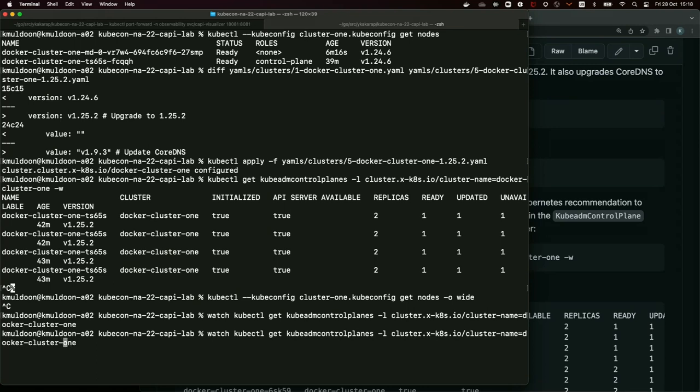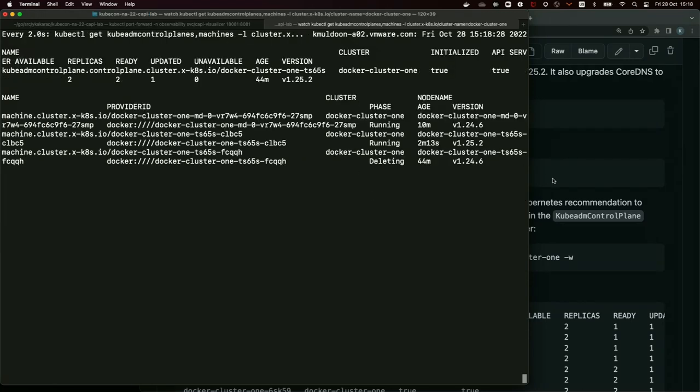So let's take a look. As you can see, the control plane is now targeting the version 1.25.2, and as soon as the 1.24.6 machine is scaled down, we should be able to get a control plane that's completely at the target version. Yeah, it just started deleting the old control plane.